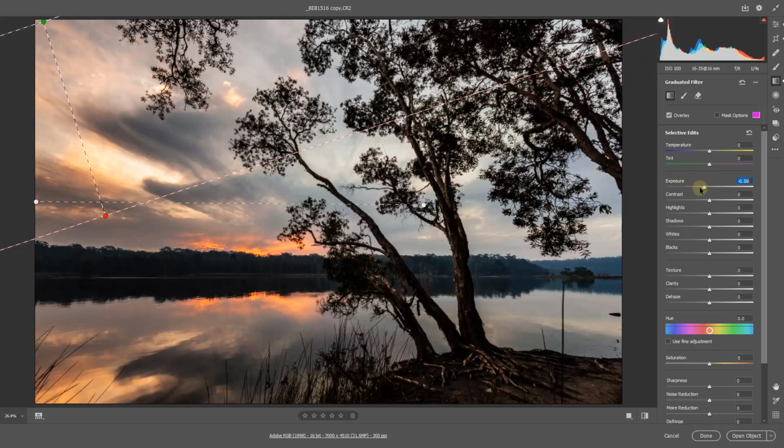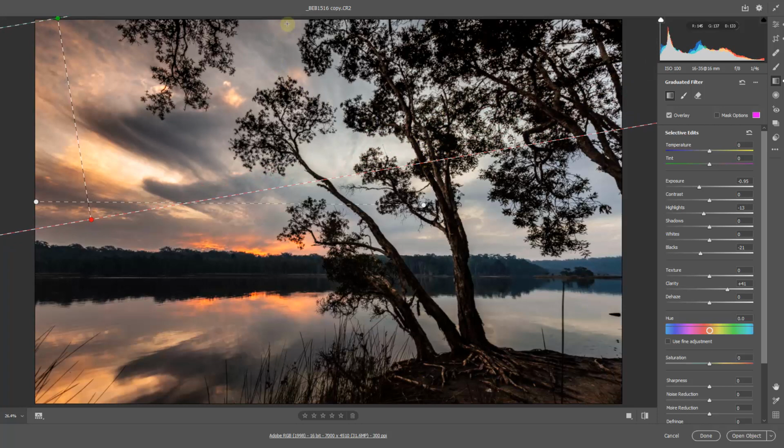And just drop that exposure a little more, clarity perhaps. I'll try some blacks, highlights down. You can see the sort of thing I'm trying to do. Let's try rotating that and you can see it darkens that part there. I think I'm more or less happy with that.